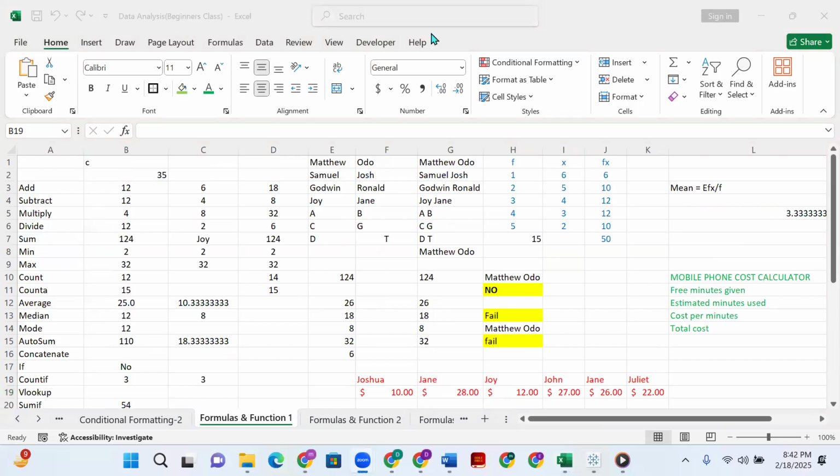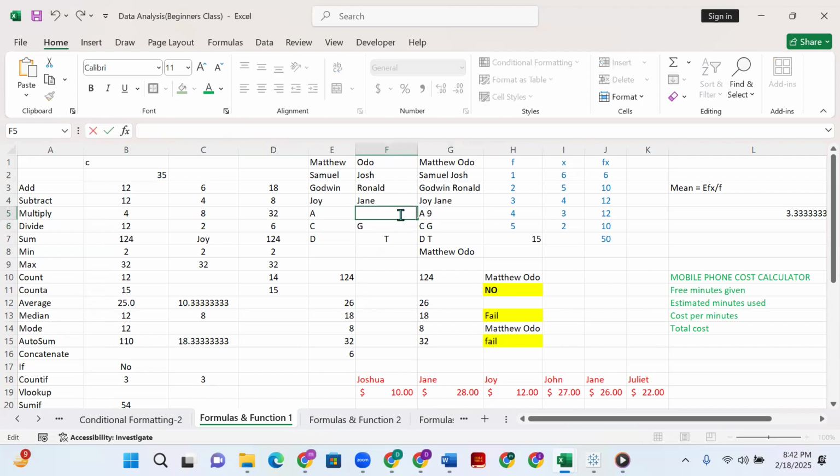Yes, concatenate deals with letters only, but you can have numbers there. Let's see number 9. You see it has A9 here. So it deals with anything in that cell that we just concatenated. So if I put 666, it will give you A66 because they have concatenated these two cells to give us this. Any other question?